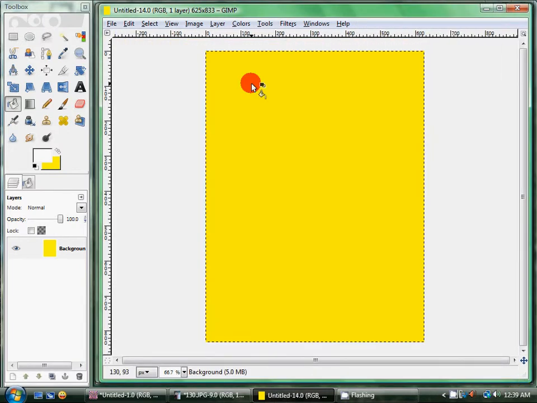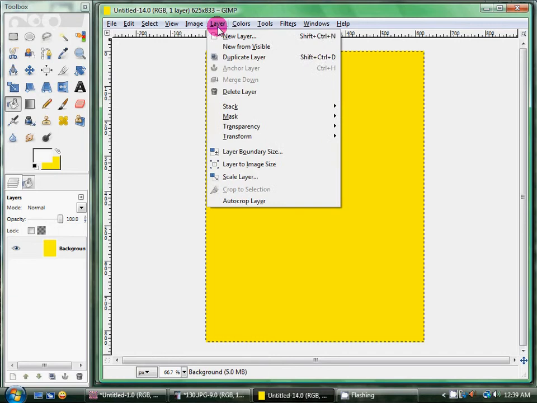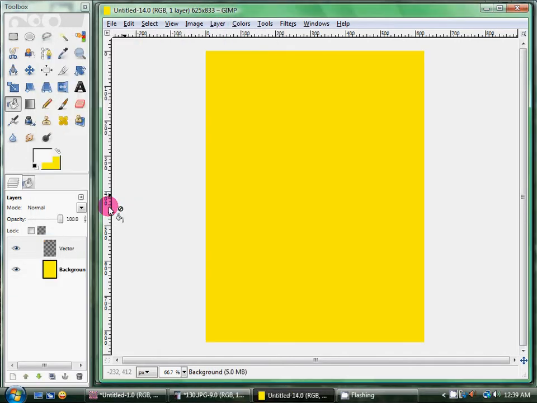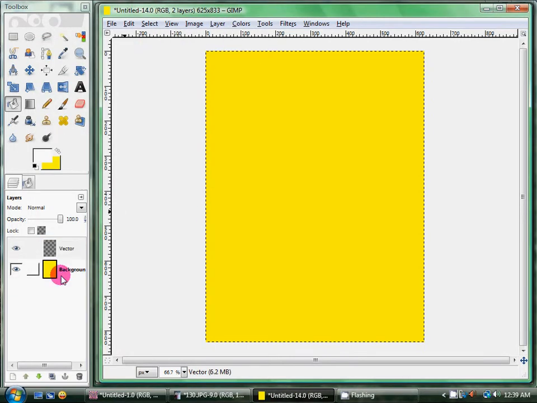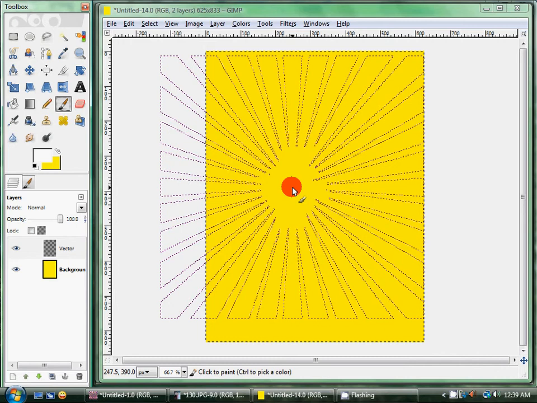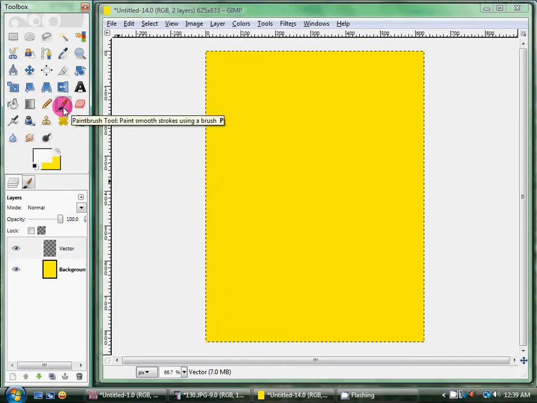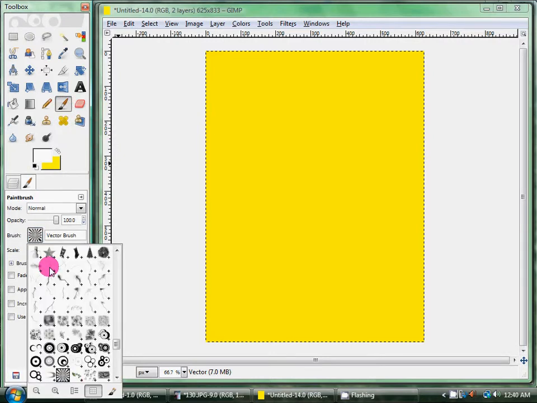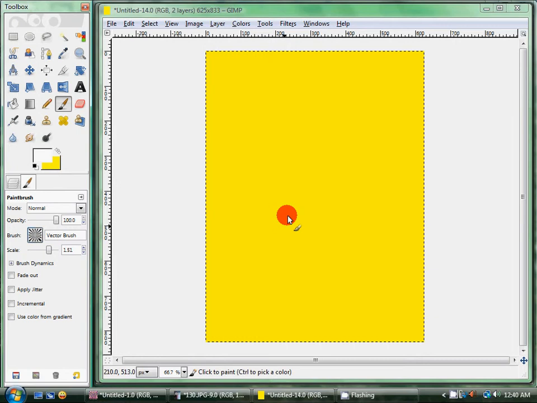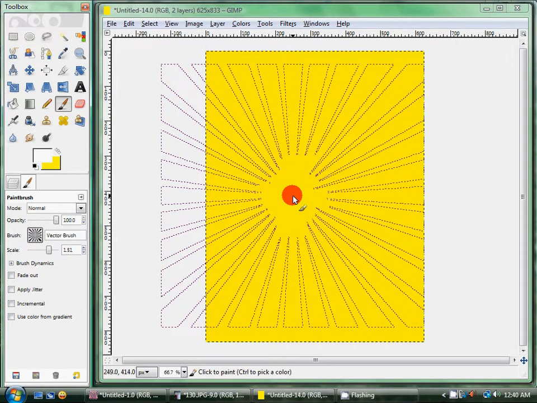Okay, so first thing I'm going to do is I'm going to make a new layer. This is going to be for my vector. The background color I'm going to go ahead and keep as yellow, just because I don't want it to be white or black, because my brush for my vector is actually black and white. So you just select your paintbrush tool, and find your brush in your brushes, and then just click.